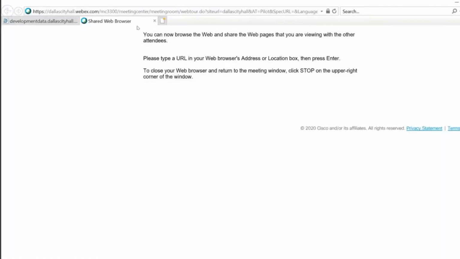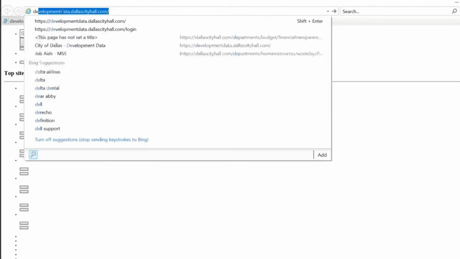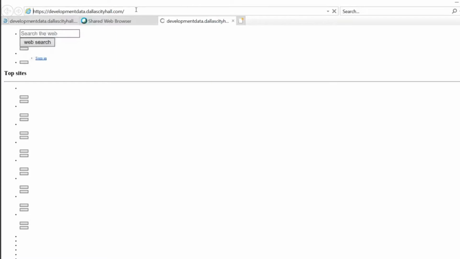First, we'll start by going to our web browser, and it doesn't matter which web browser you use. I'm using Internet Explorer, but any web browser is fine for this. All right, and in the address bar, you're going to type in developmentdata.dallascityhall.com and press enter.